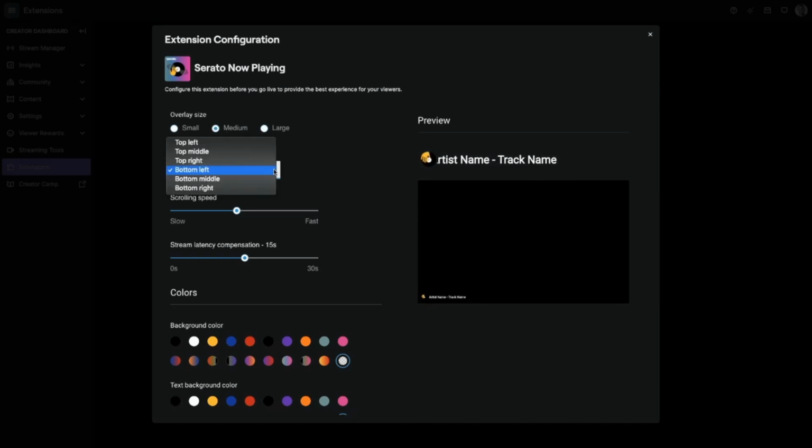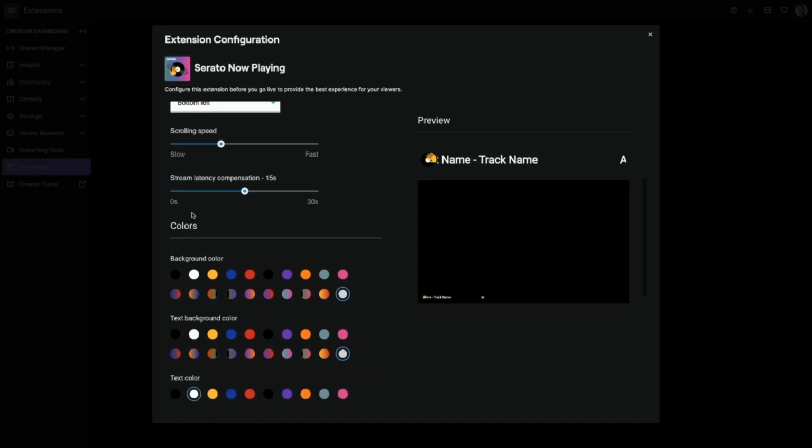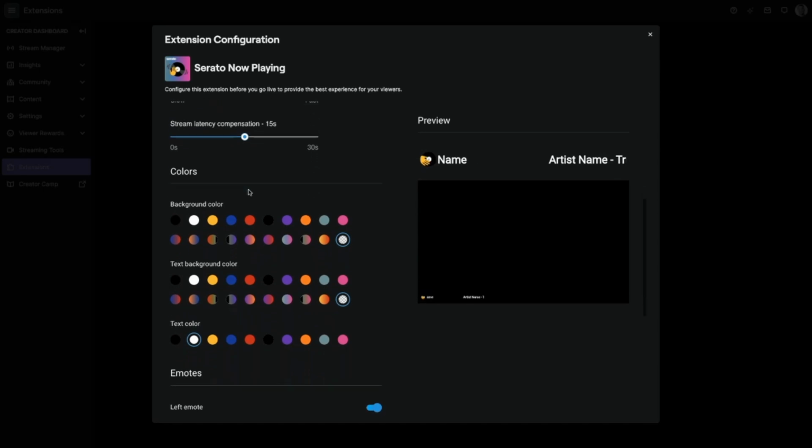Next, we have our position where we can actually place the plugin in 6 different locations on the actual screen. So we can do top, left, middle, right, bottom, left, middle, and right. I'm gonna go ahead with bottom left. Then under that, we have the scrolling speed, so you can make it scroll a little bit slower or scroll super fast. I think I'm gonna go a little less than half. The stream latency compensation, you can pretty much leave that at default. Then here's the fun stuff.